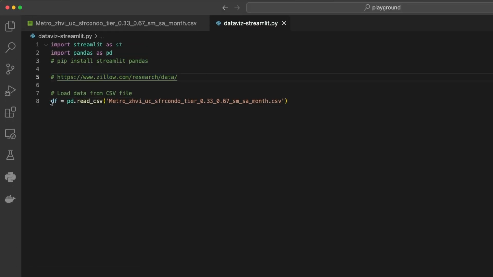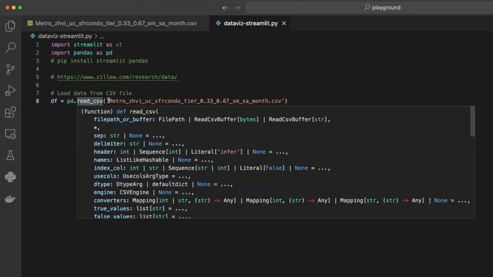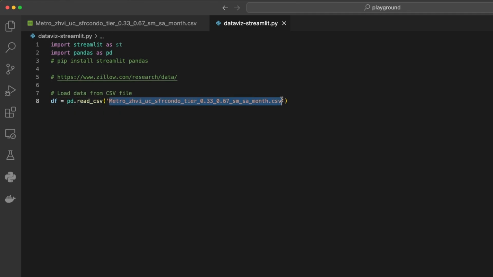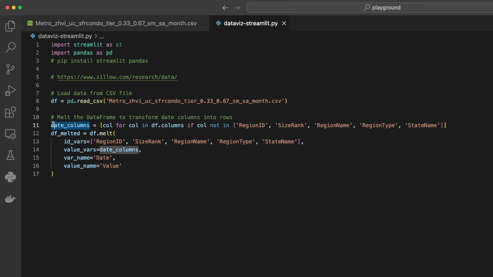We need to load it into a data frame, so we use the Pandas read CSV function to load the CSV file. Inside the data frame, we now do some data preparation. First, we create a list of date columns by selecting all columns from the data frame that are not region name, size rank, region type, or state name.